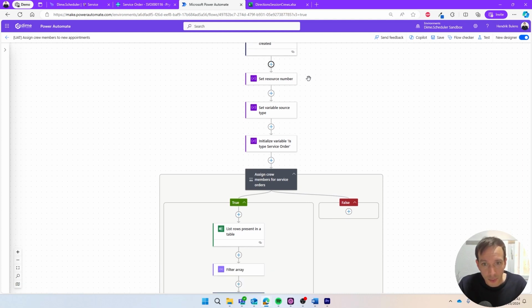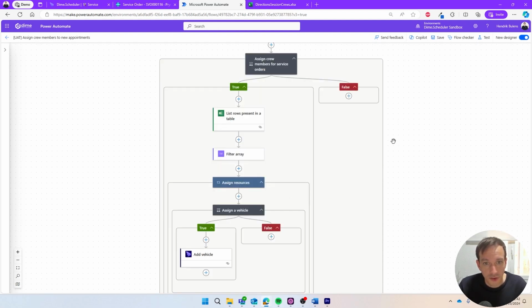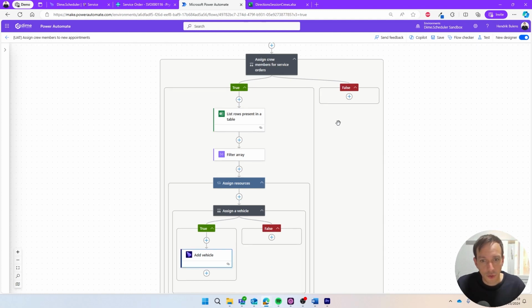The next 3 steps set some variables that we'll use later on to make decisions in the flow. The first decision we make is to only process service orders. If it isn't a service order, it will terminate the flow and nothing will happen. If it is a service order, the flow will continue in this branch and then the flow will assign additional resources to the appointment based on the routing table here.